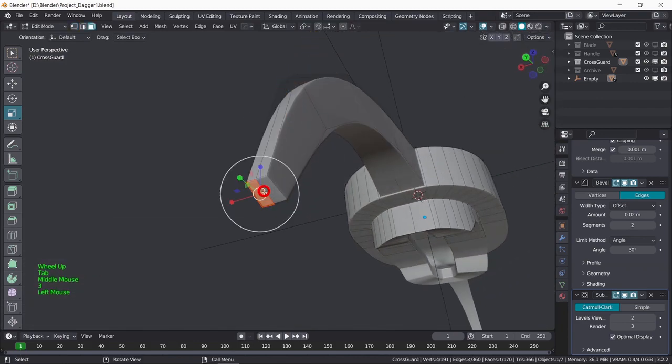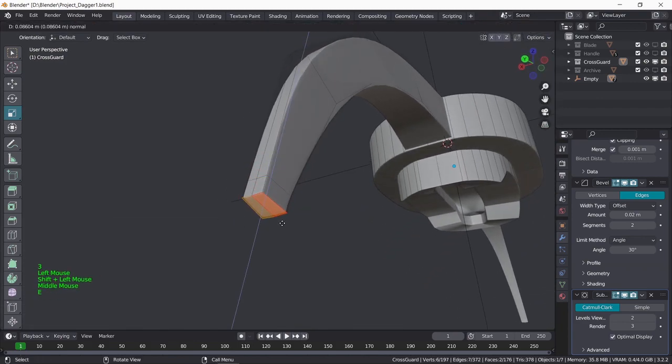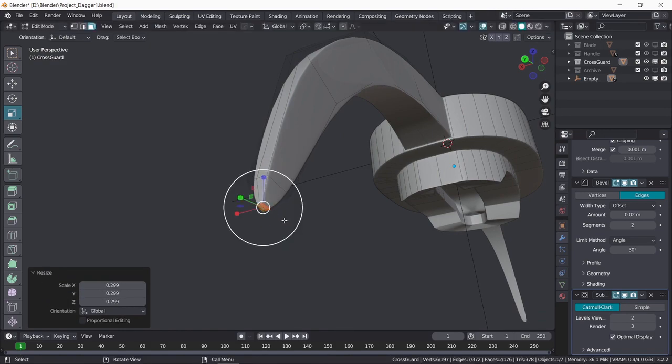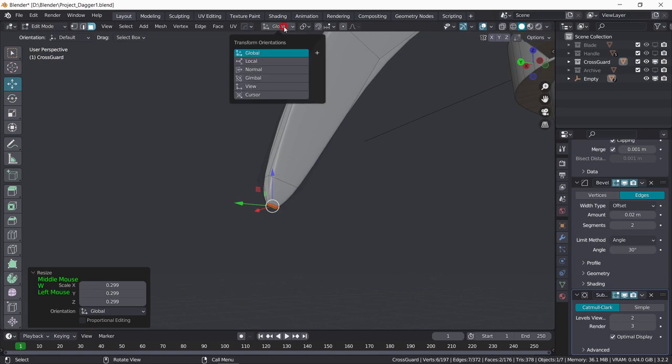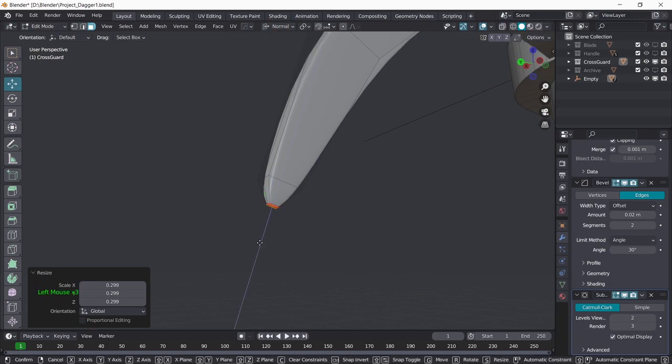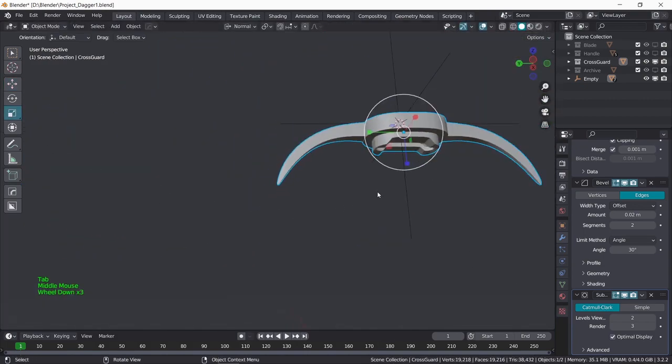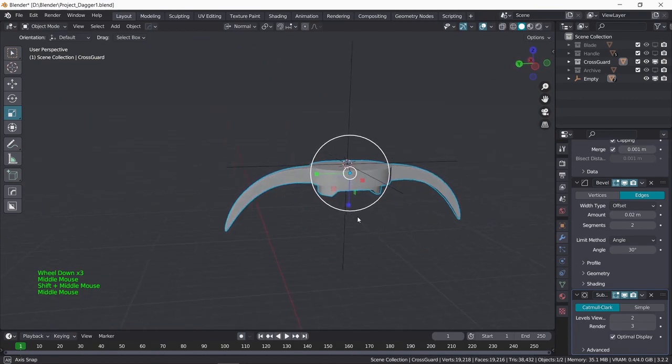So if we just grab these two, extrude it out, scale it down, and if we just move it along the normal axis, it's a nice pointed sharpy thing that we have.